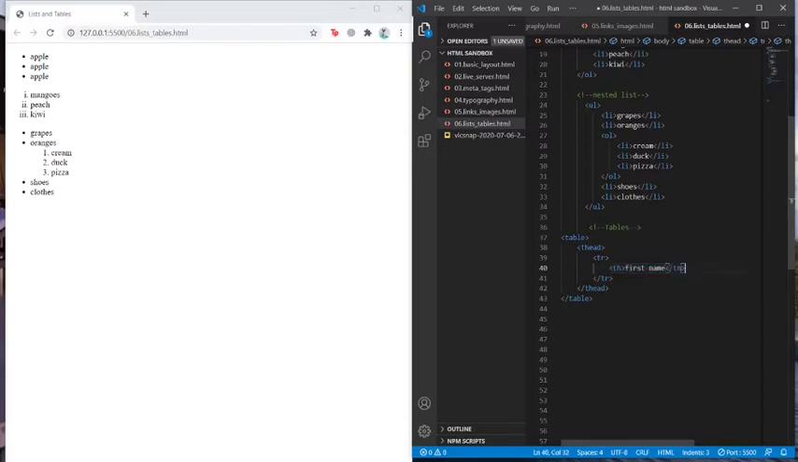I'm going to Ctrl+C, paste it. The second one, obviously last name. And the last one should be pet name. There, done. If I Ctrl+S this, you'll see that our headings have arrived. First name, last name, pet name.